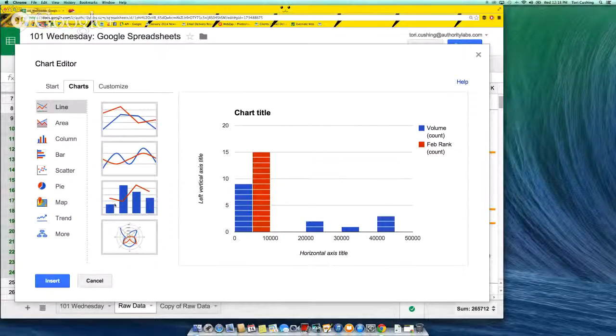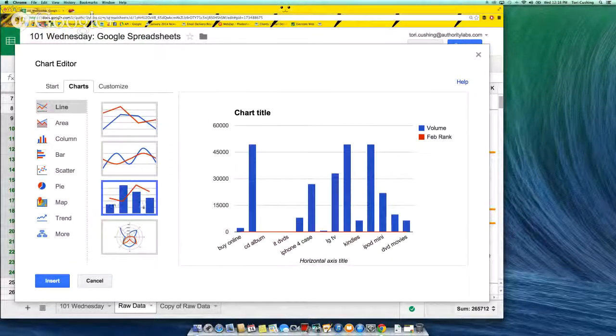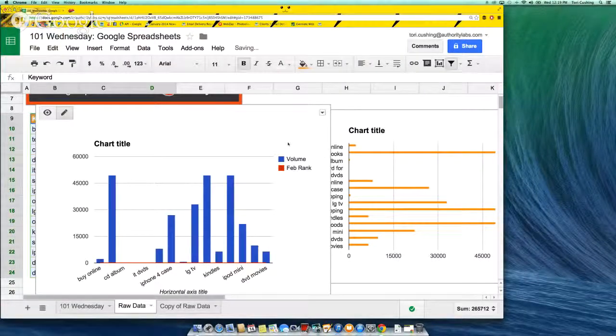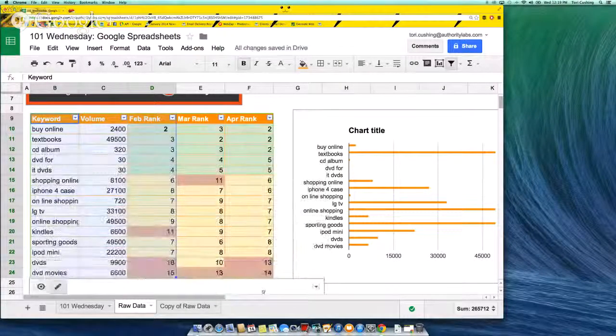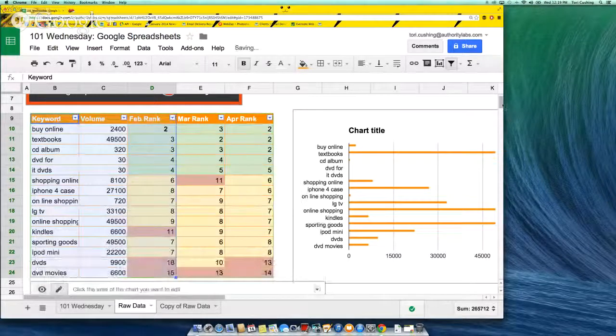So if you go under line and hit the combo chart, then you can see that we have both of our data sets graphed on this chart. The bottom one is the rankings, and that's the line, and the columns are the volume. And we're going to change this up because that is not great to show.